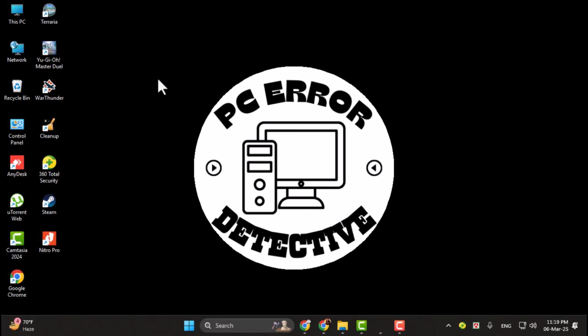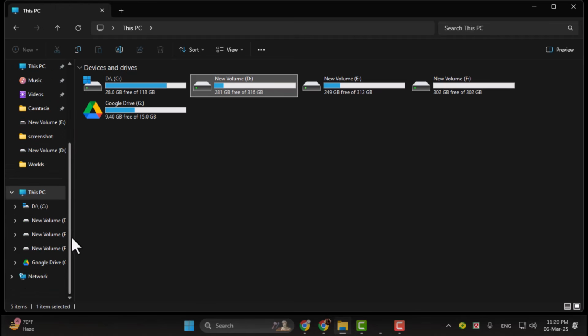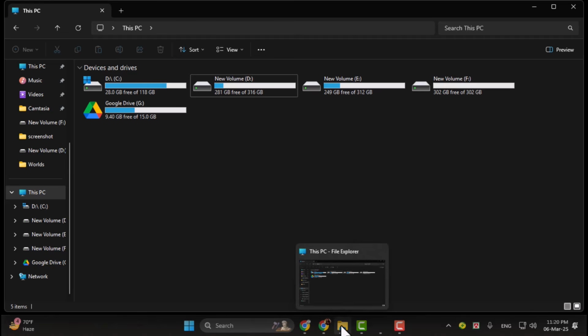Step 1. First, connect the new hard drive to your computer if it's not already connected. If it's an external drive, use a USB cable. For internal drives, ensure the drive is properly installed and recognized by your system. Once connected, open File Explorer on your computer by pressing Windows E or clicking the folder icon on your taskbar. In File Explorer, you'll see all hard drives listed under This PC or Devices and Drives.